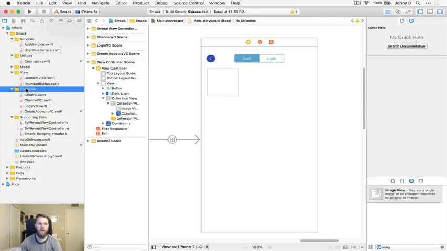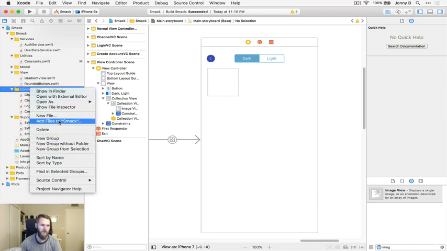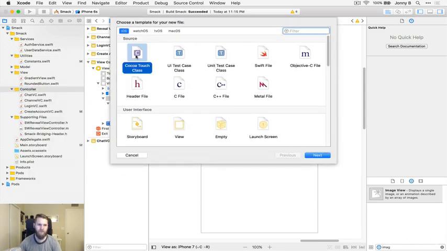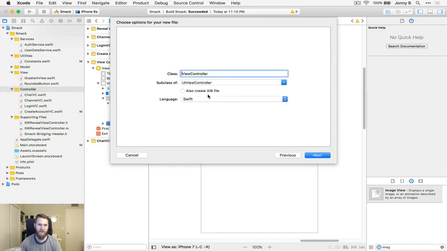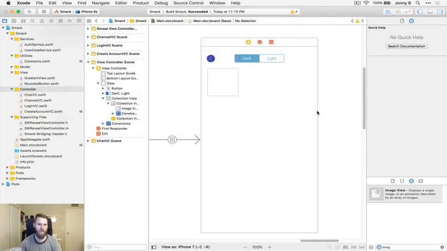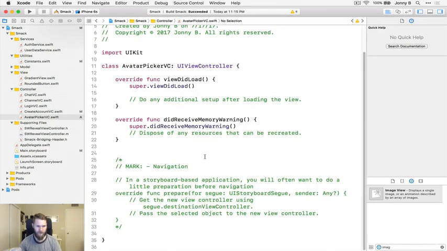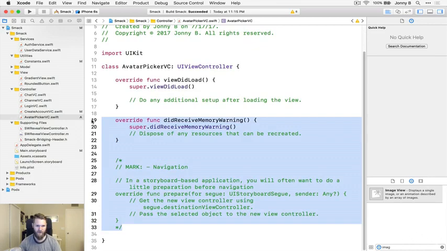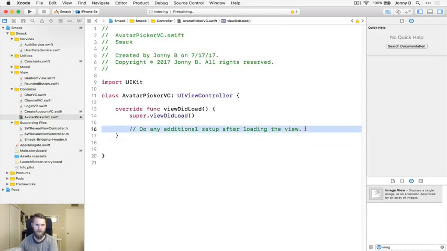So over here in controller, I'm going to right click and say new file. This is going to be a Cocoa Touch class, subclass of UIViewController. And we're going to call this AvatarPickerVC. All right, and press next and create. All right, I'm going to clean up this stuff that we don't use. Delete this account or comment.